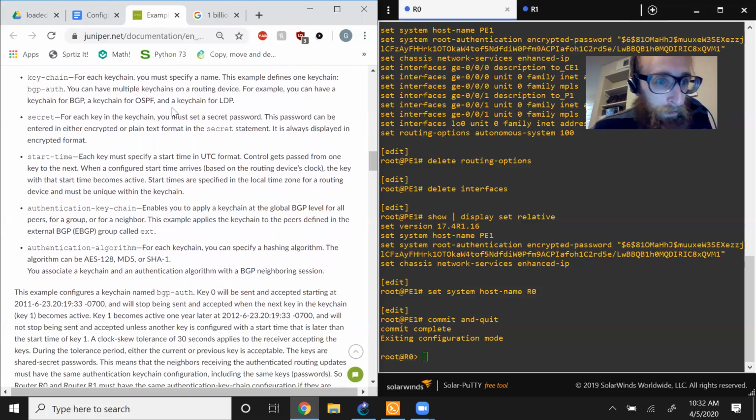Keychain. For each keychain, you must specify a name. This example defines one keychain, BGP-auth. You can have multiple keychains on a routing device. For example, you can have a keychain for BGP, a keychain for OSPF, and a keychain for LDP.